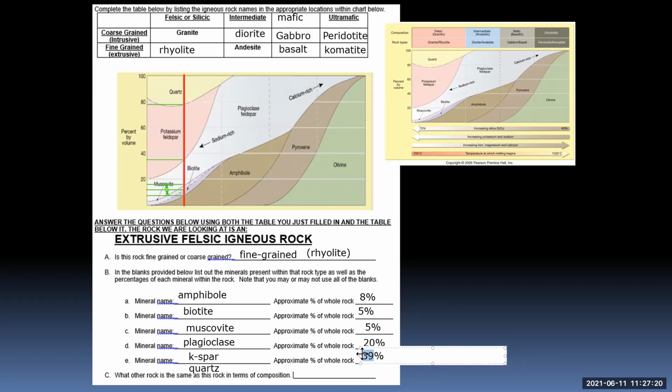Oh, excuse me, 41%. So 41% of this rock is potassium feldspar, right? 41% of that rock is potassium feldspar. Now the rest of the rock is quartz, right? The rest of the rock is quartz.